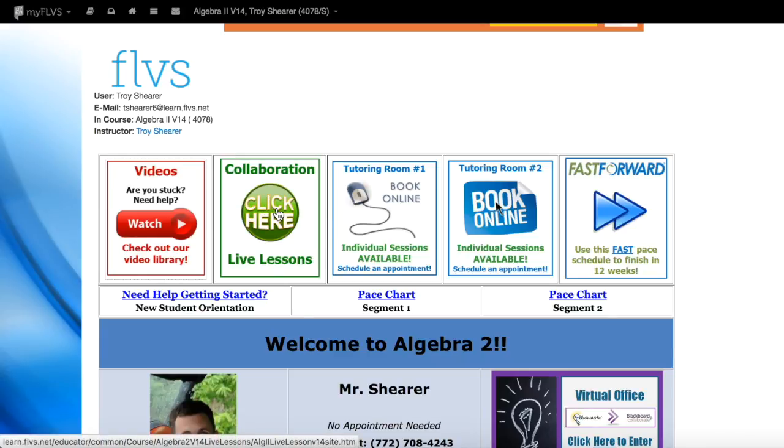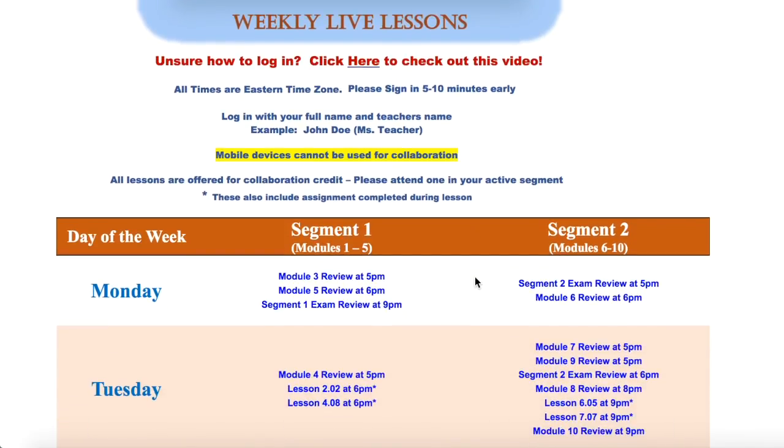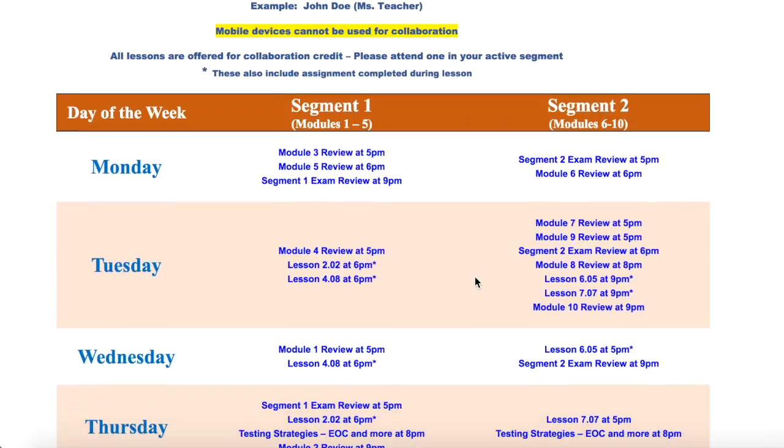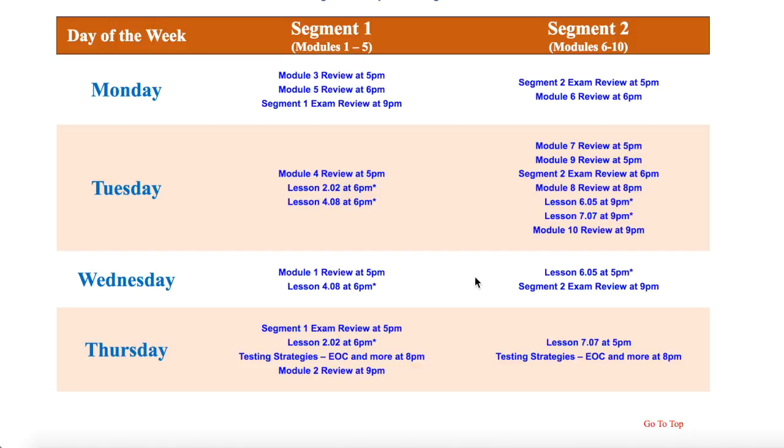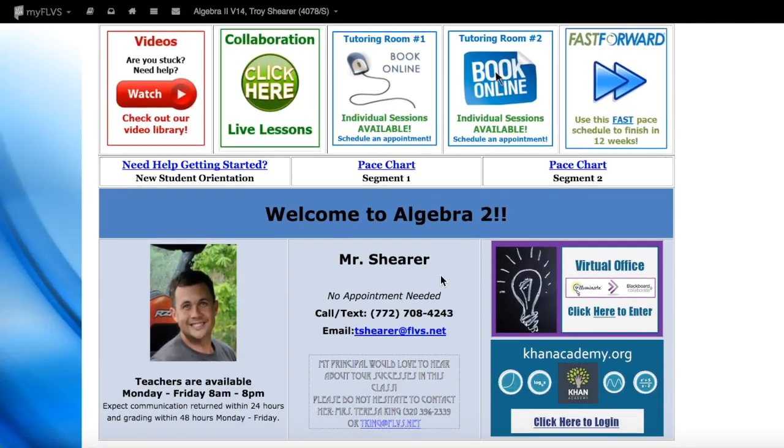A collaboration is a part of the class, and so long as you complete at least one of these live lessons, you'll receive 50 points for what's called your collaboration assignment on each segment of the course. These times do change, so be sure to check these each week, and you can definitely attend the corresponding lesson depending on which module you're on. For example, for Module 1, there's a Module 1 review this Wednesday at 5 p.m. Again, those times change, so be sure to check that on a regular basis. Going back to your announcements page, you also have tutoring rooms where you can sign up for tutoring, and don't forget, you can always call your teacher for help as well. They're waiting for you and are eager to help.